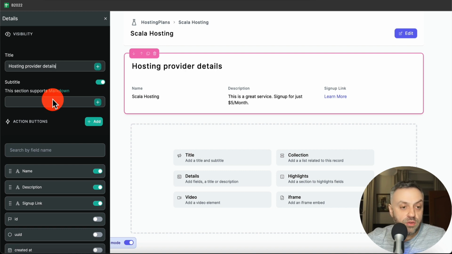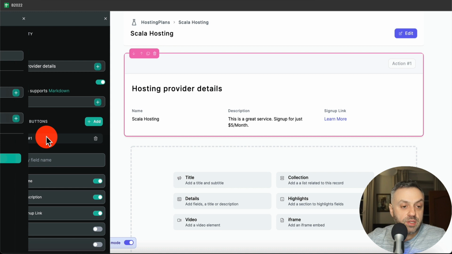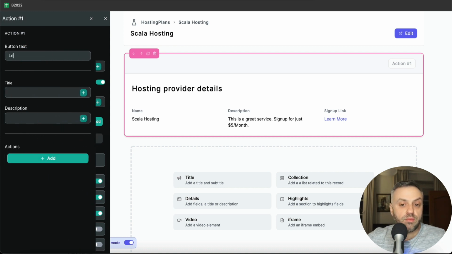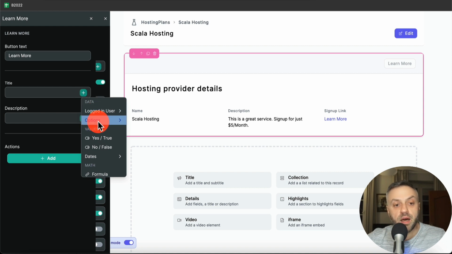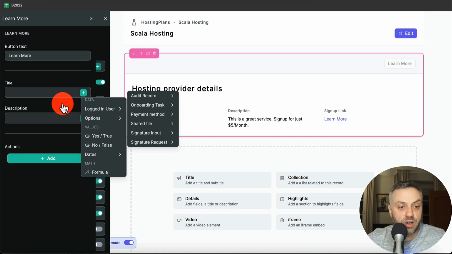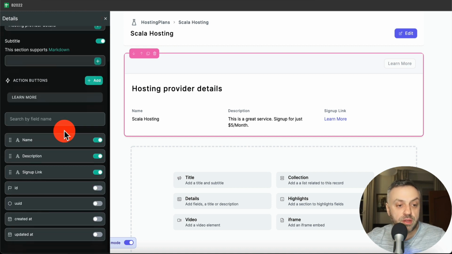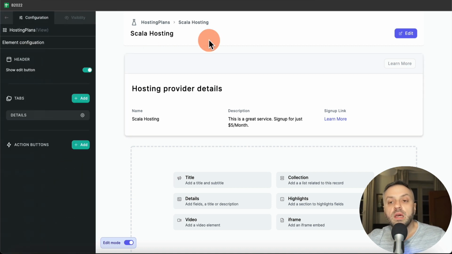Something like this. You can have a subtitle. You can have action buttons. You can say, well, action 1. Here's the button. And you can say, well, I want this button to be learn more. I want it to be something else. You can have a title. We can have dynamic text, signature, all these lots of great things that you can do. And so you can have a button here if you want to learn more. You can delete it, right? It's really up to you. There's so many great things that you can do with this tool. And this means never needing to go out and build your own site ever again.